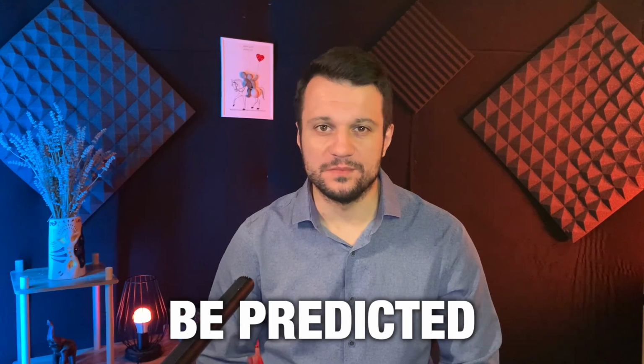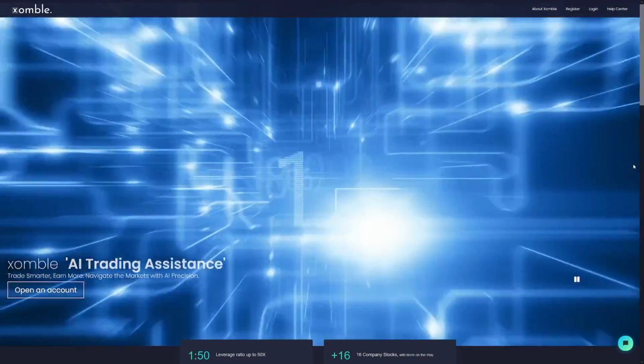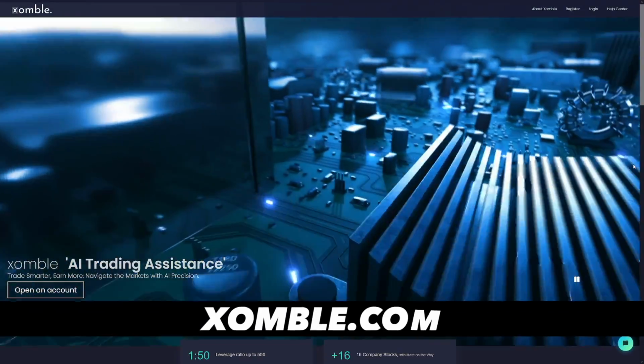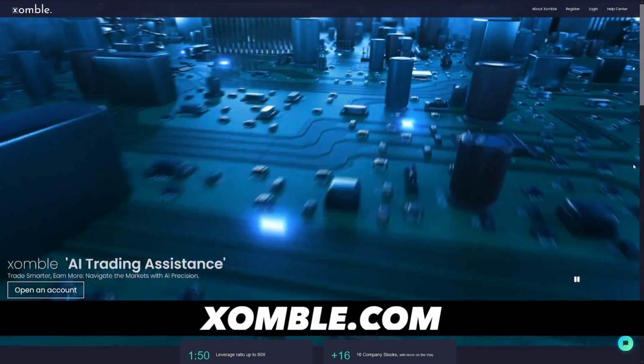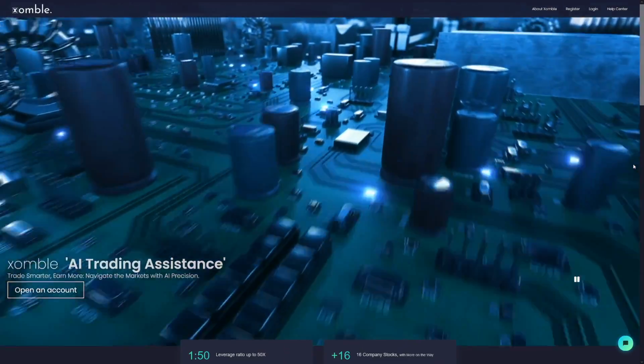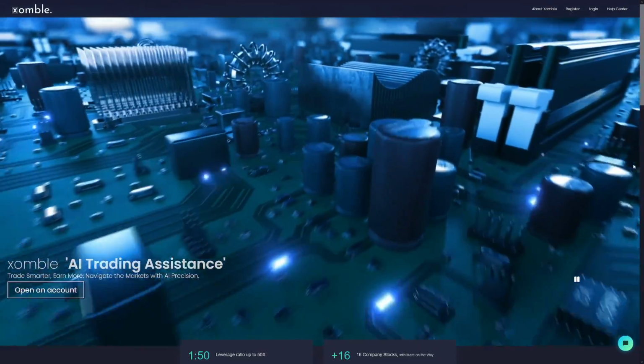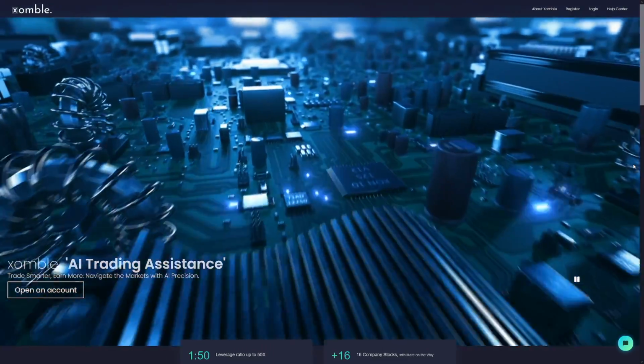Can market movements be predicted through data modeling, or are they merely a product of randomness and chaos? This curiosity sparked an interesting and ambitious project within this team, and what came out of it is Xomble.com. In a nutshell, it's a model that uses AI to maximize your trading potential. So basically, you're going to trade with AI.